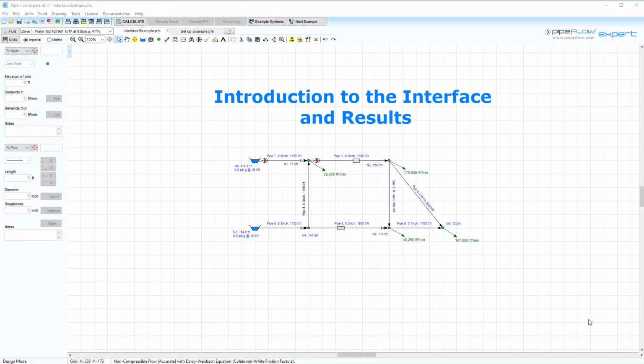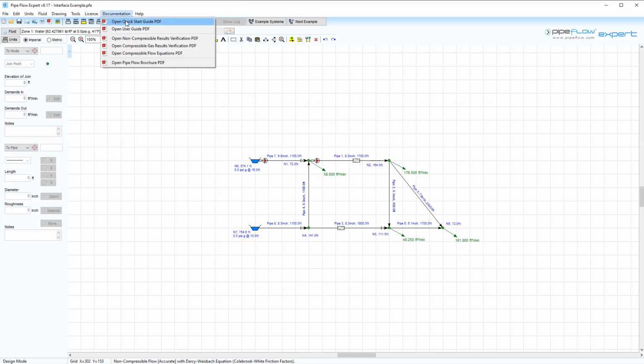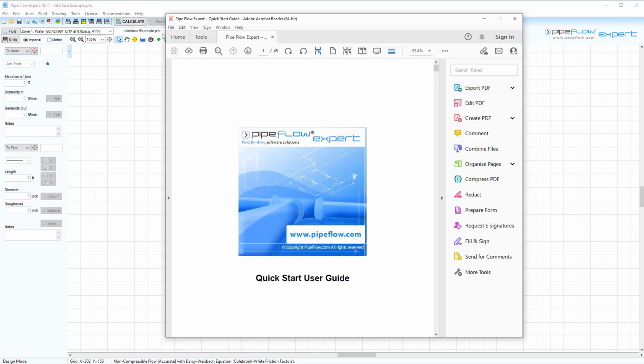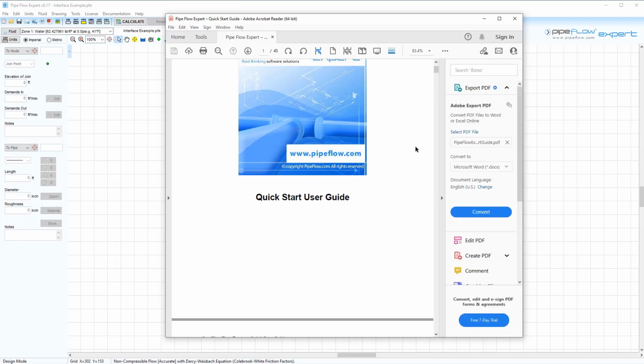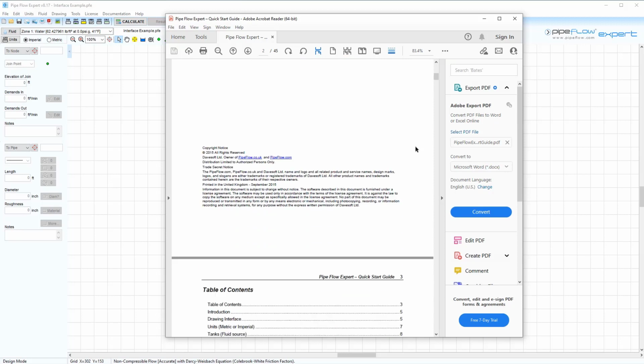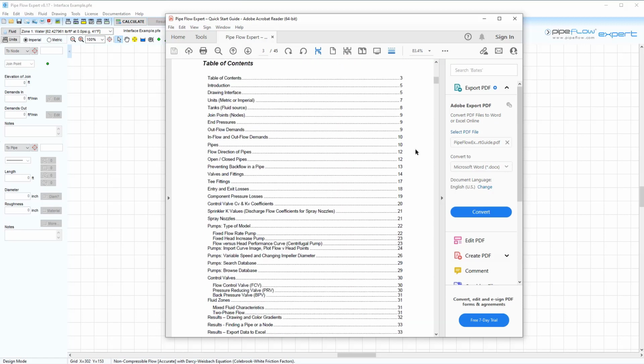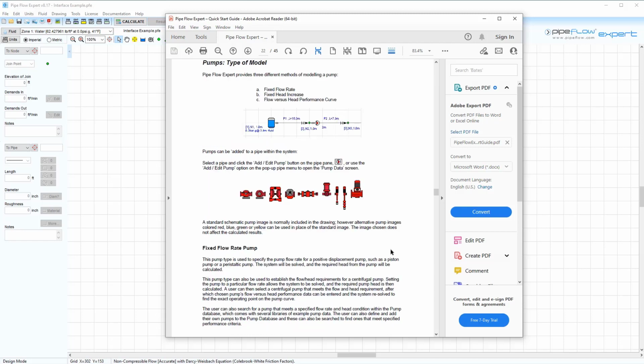Introduction to Interface and Results. This series is aimed at users who are new to the Pipeflow Expert software. Here we will work through a quick start guide, which is accessible via the documentation menu, and explore various aspects of the software and give an overview of the Pipeflow Expert features and capabilities. The Quick Start series will enable you to confidently draw out and solve your first Pipeflow Expert model. So let's take a look.